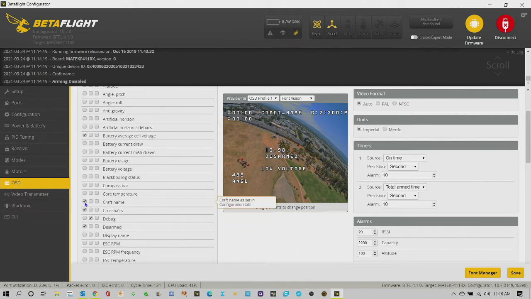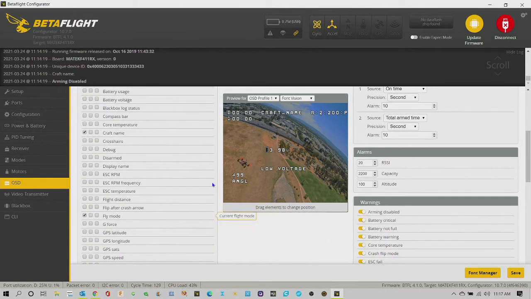So I do craft name, I get rid of that, get rid of that, get rid of that. I do fly mode because you guys are using your fly mode. That would be this one. I usually stick it about right there. I usually put the VTX channel right there, but I'm getting off. So this is fly mode: angle, horizon, or nothing at all is acro.